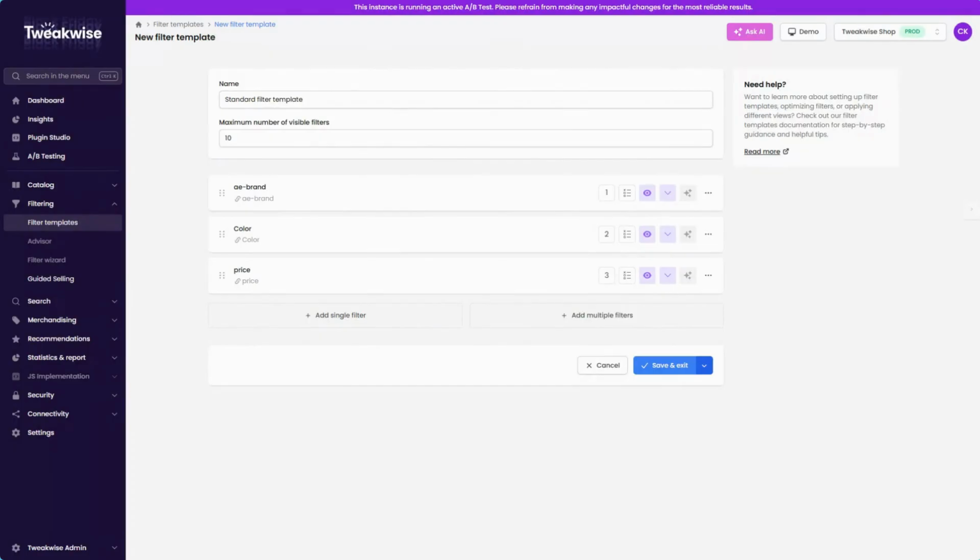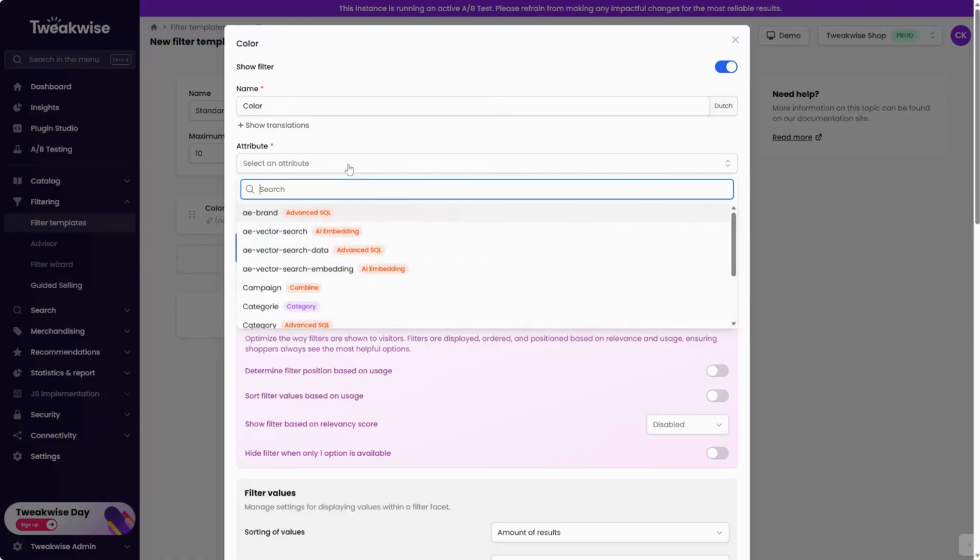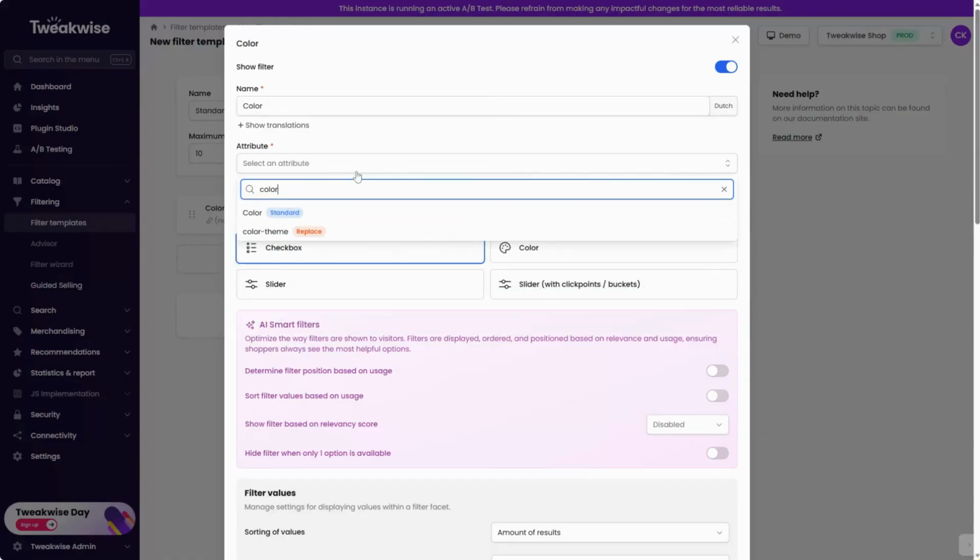Now, you can configure your individual filters one by one by clicking on them. Let's configure the color filter by clicking on it. Name and attribute. The name is what the customer sees. Let's type color. For attribute, select the actual data property from your feed. Select the attribute that contains your color values, typically named color.